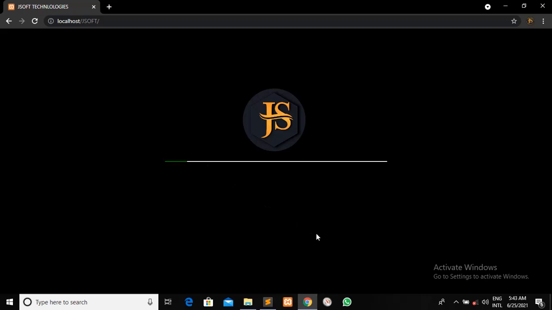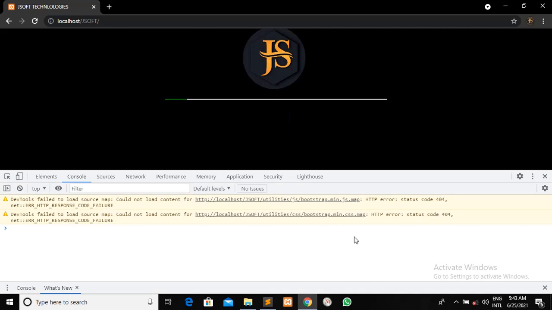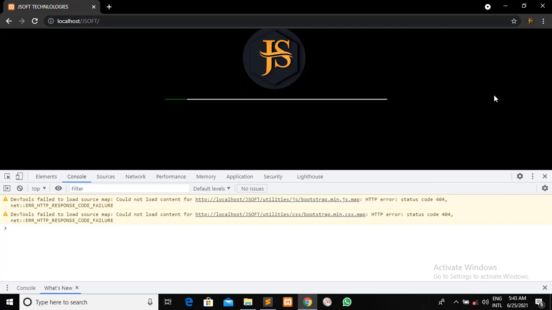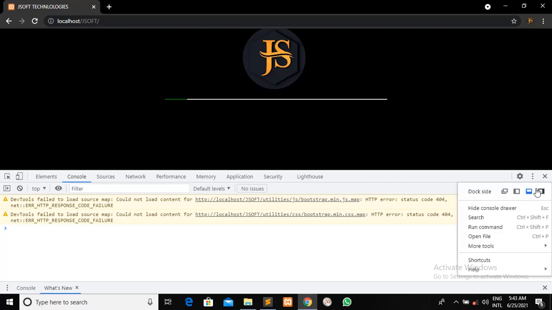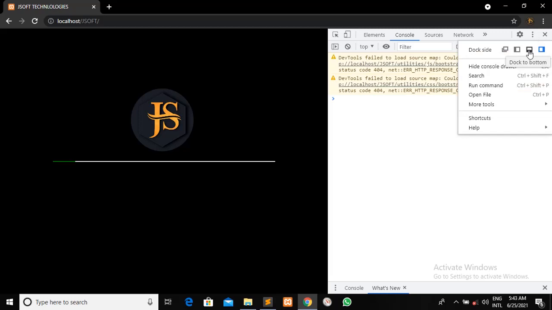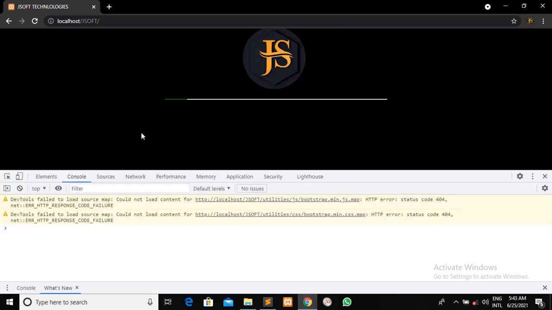So you press your F12. Now this F12, in some browsers it will be at the right hand side like this, but I have to move mine down to the bottom so that it will be wide and I can see what I'm doing. So I think I will do that. Click on here and see. I use this one, but it will be at the bottom and wide.